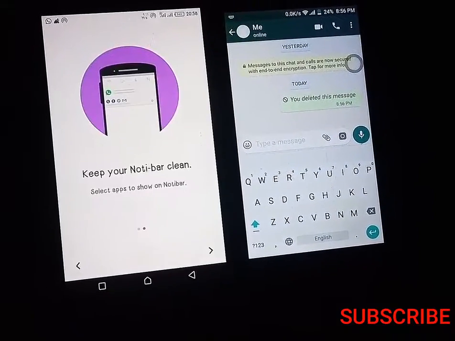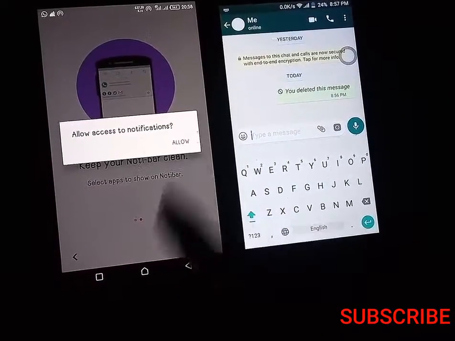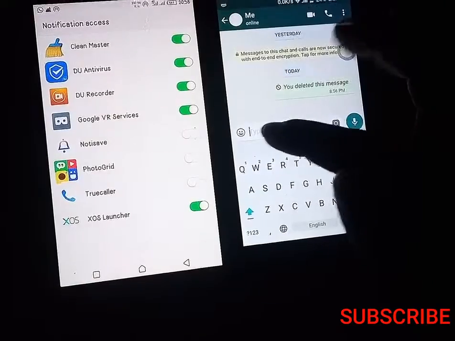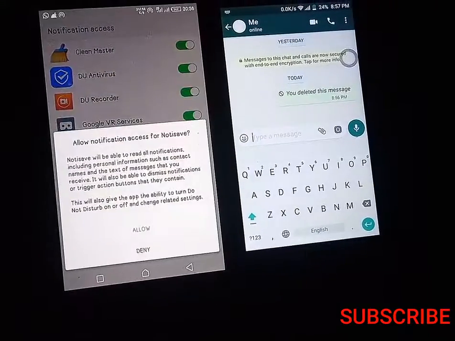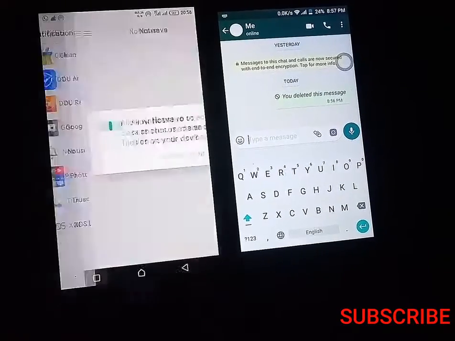Then swipe right once. Click the right arrow button there. Give permission for the app, allow. Click next. Just follow me as I'm doing. Click Notisave, then allow notifications. Then press the back button once.